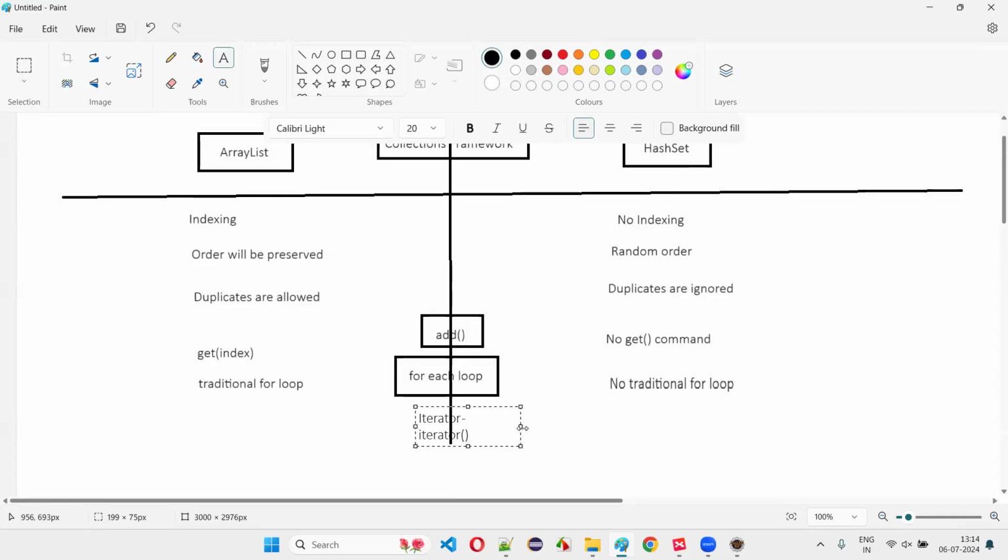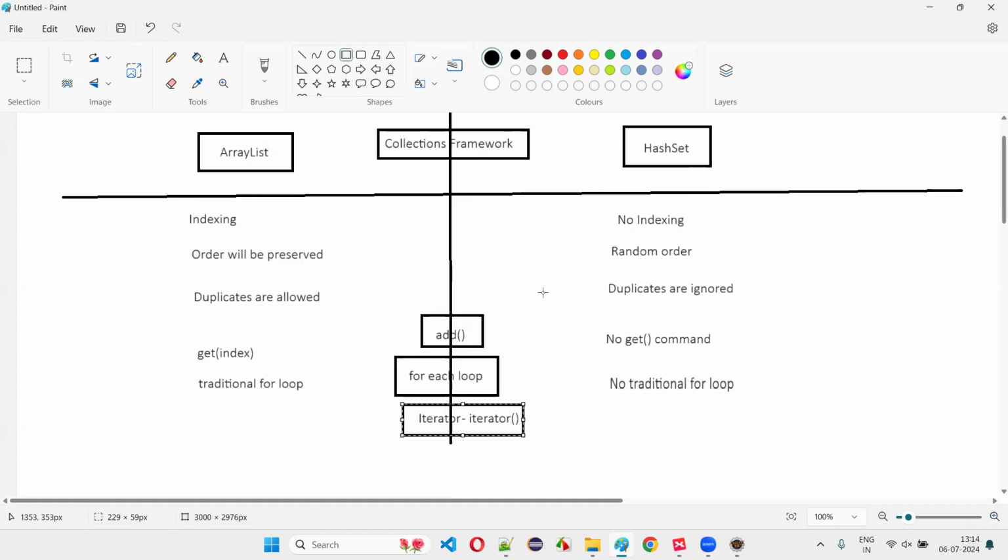These are the common stuff, guys, because the question is asking us about the differences, right? I'm covering it like this. These are the common things, but the differences are like this: indexing, no indexing; order will be preserved, random order; duplicates are allowed, duplicates are ignored. Get of index command is there, no get command is there here for accessing. There is no such command for accessing the elements. Only for adding the elements, we have the same add method here and here.